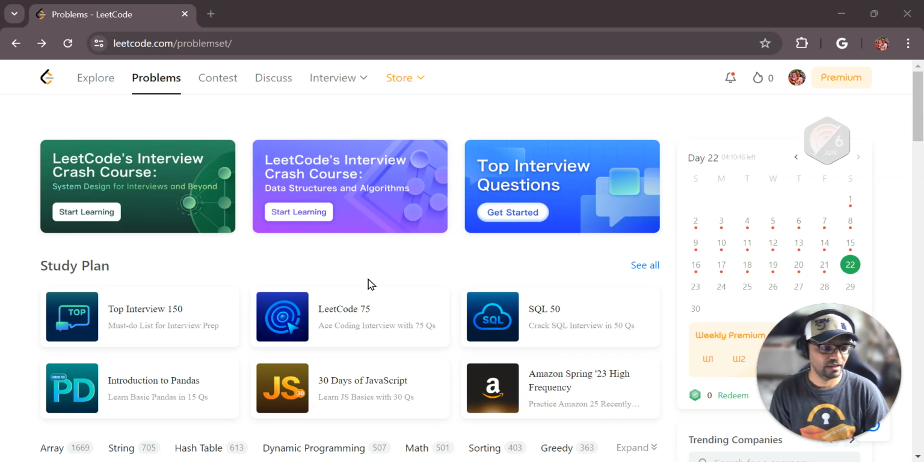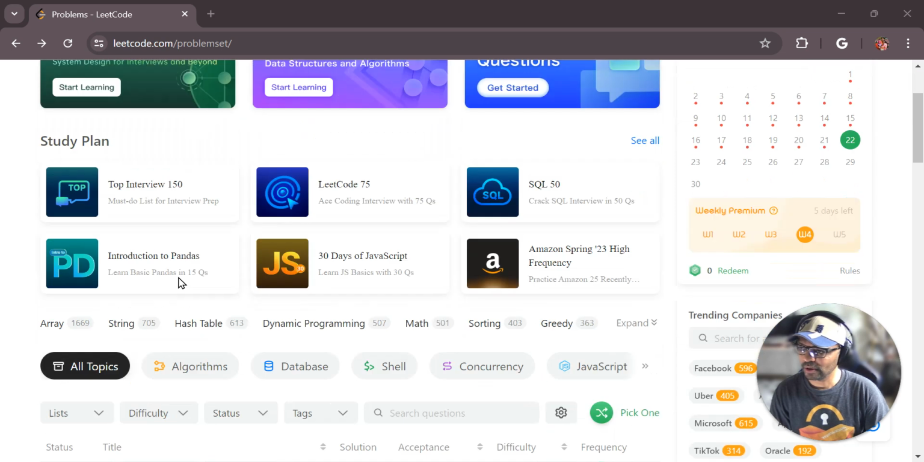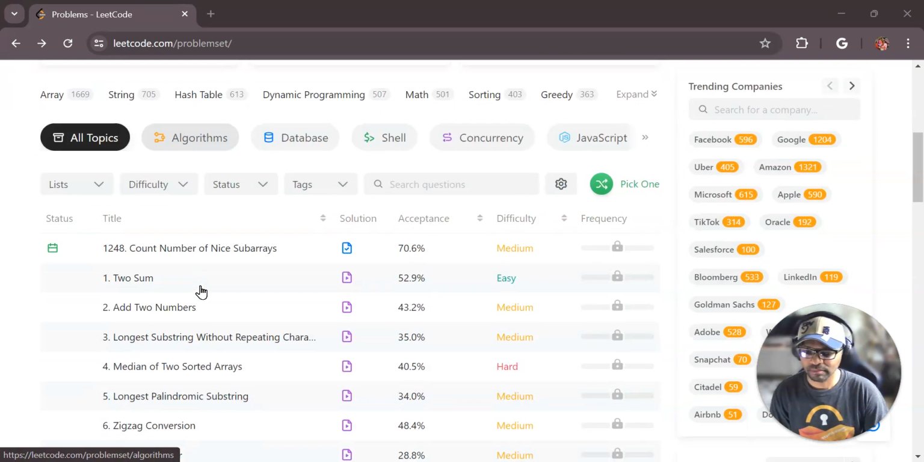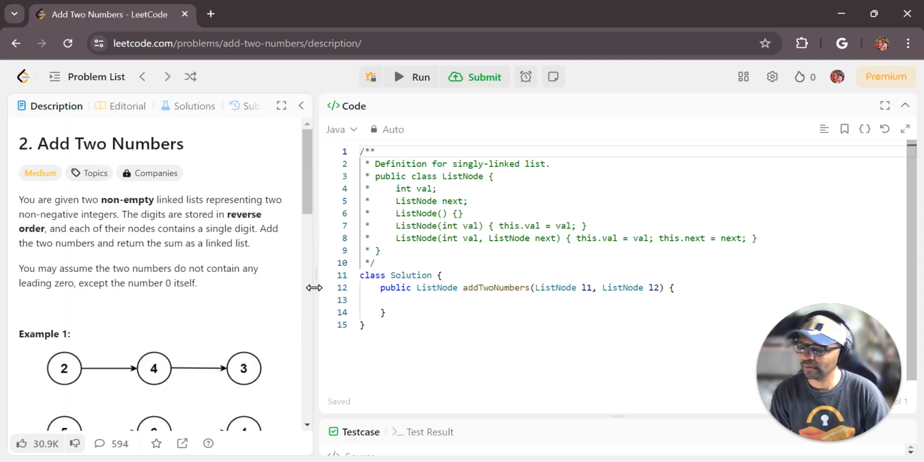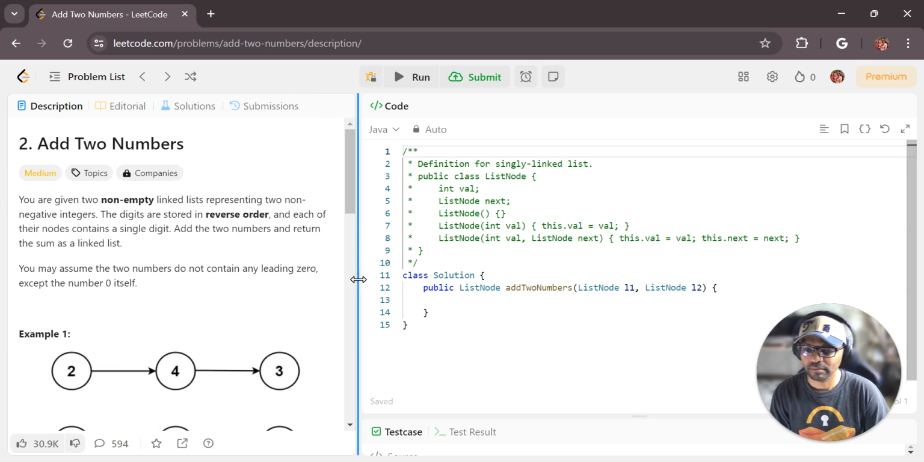Hi everybody. Today we are going to try to solve a problem live on LeetCode of medium difficulty. So here I have the problems tab open on the LeetCode website. Let's go through that and pick this first medium difficulty problem, Add Two Numbers.